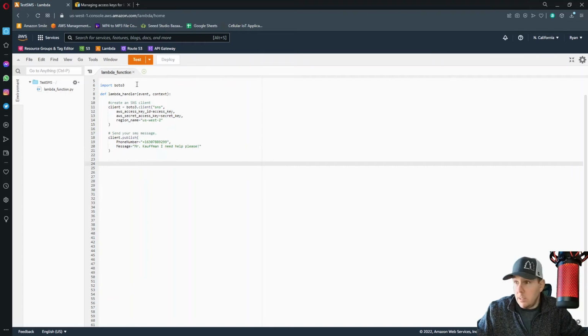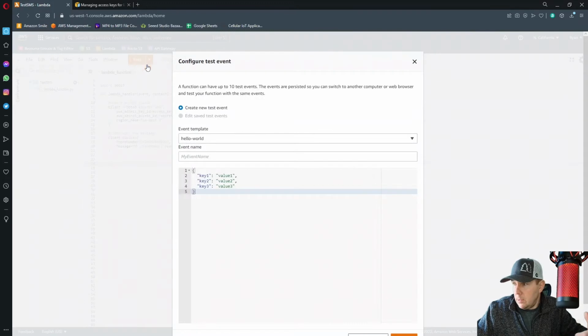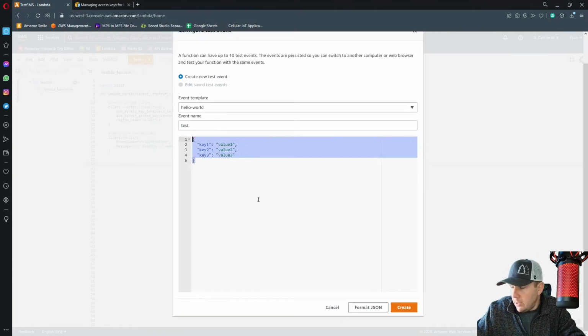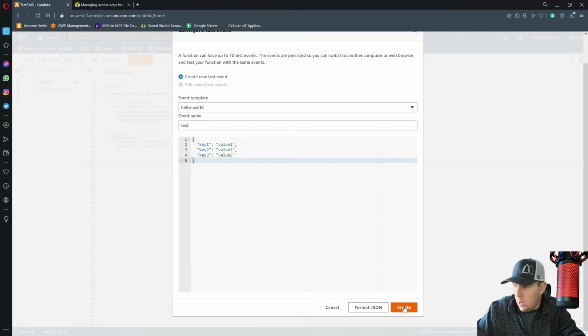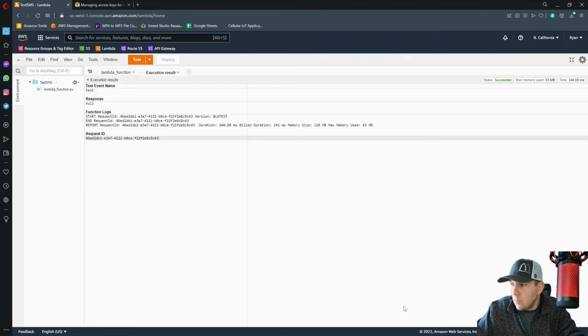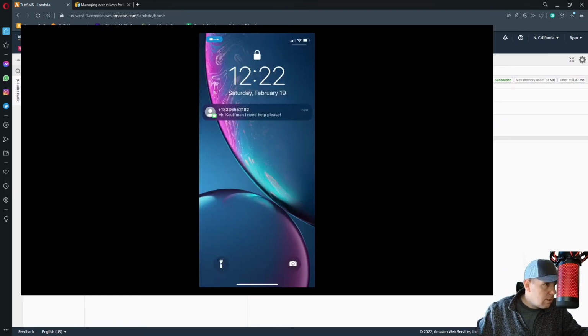Now we just need to test it. So let's click on this button here to configure a test event. We'll use the Hello World template, create a new test event, and then give this a name. We'll leave this JSON as it is, and then click on create. And then we'll click this test button, and then let me pull up my cell phone here. And there it is: Mr. Kaufman, I need help please. So this is working now, which is fantastic.